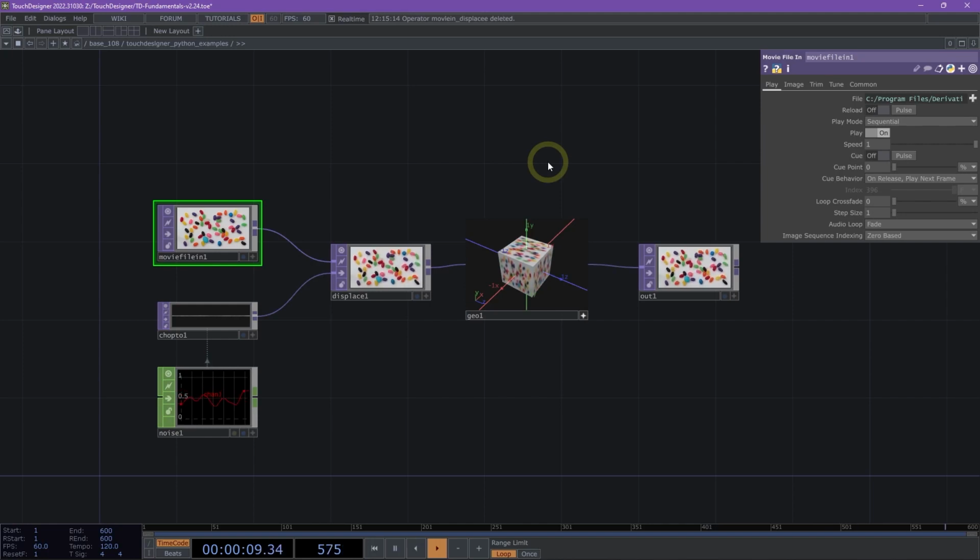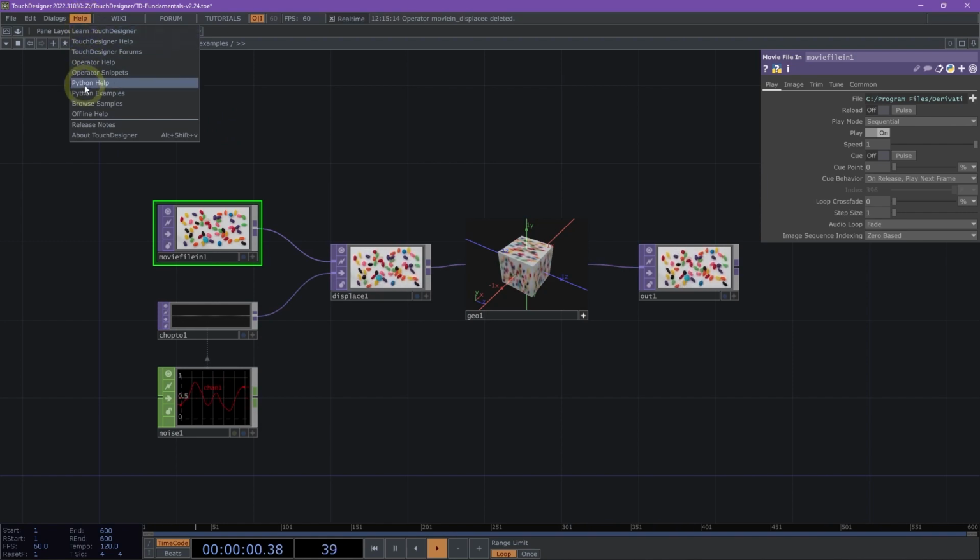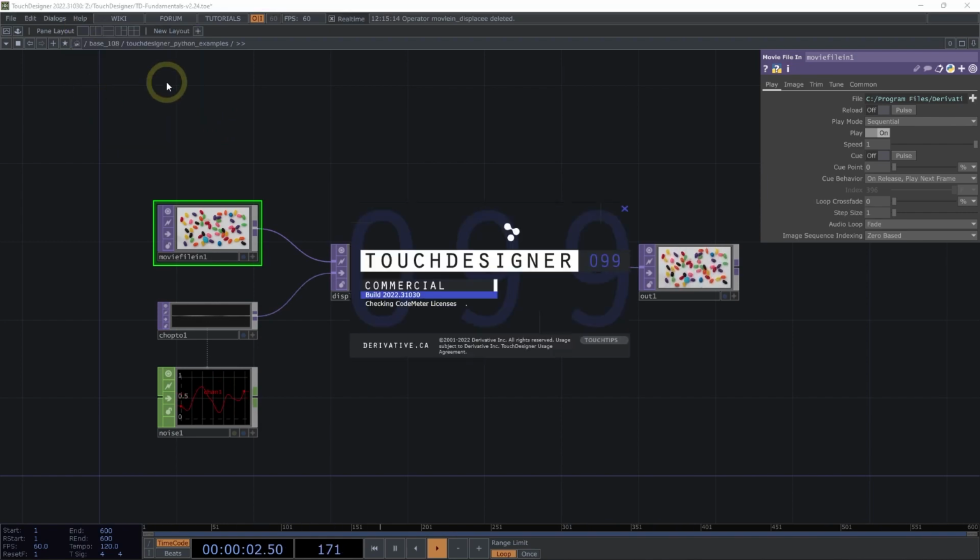Welcome to TouchDesigner Python examples. In this video, we'll look at a few different ways that we can explore additional examples of how to use Python in TouchDesigner. Let's get started by clicking on the Help menu and then selecting Python examples. We'll see our loading screen and then a new project will open up here.